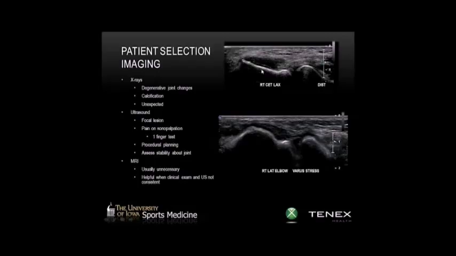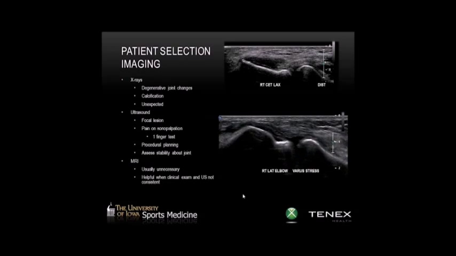And then you also want to assess the stability of the joint. This is just an example, as I mentioned, of varus instability at the elbow. As we put varus stress, you can see the obvious gapping in the region. This patient, I sent on for surgery. They needed a lateral elbow reconstruction. They didn't necessarily need further debridement. They already had everything debrided off.